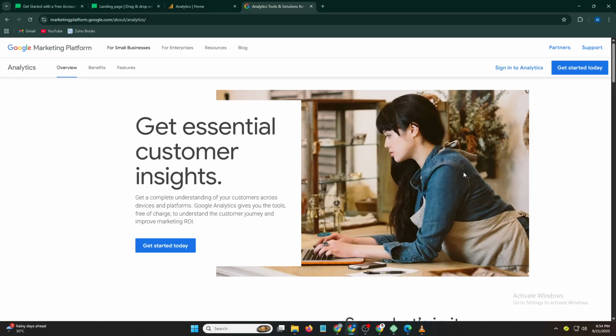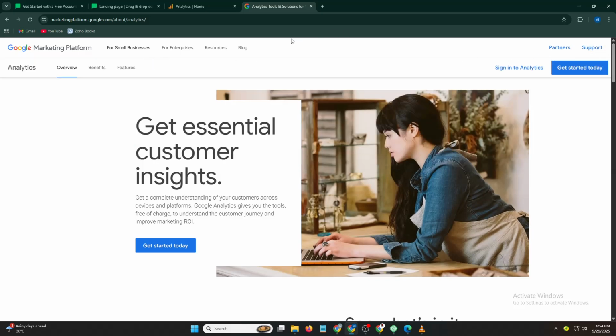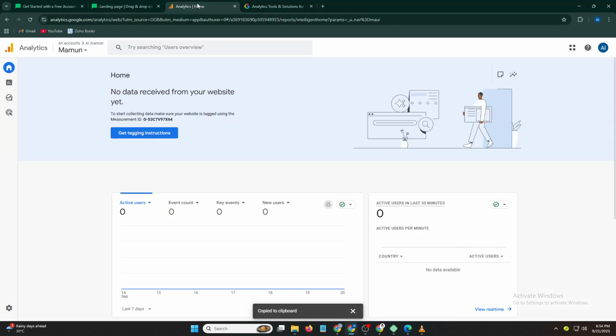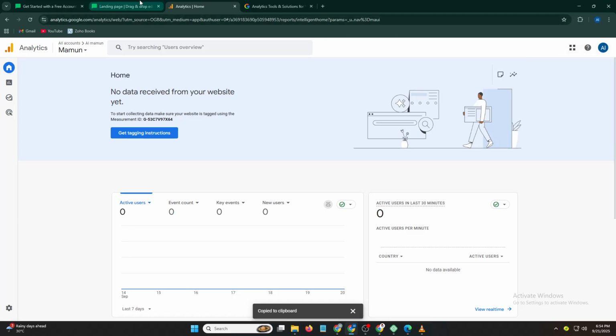Sign into your Google account. First, open your web browser and go to google.com. In the top right corner, click Sign In and log in with the Google account that's linked to your analytics property. Open Google Analytics. Once you're signed in, click the grid icon. That's the Google Apps menu in the top right corner. From the drop-down, select Google Analytics. This will open the Analytics dashboard for all your properties.